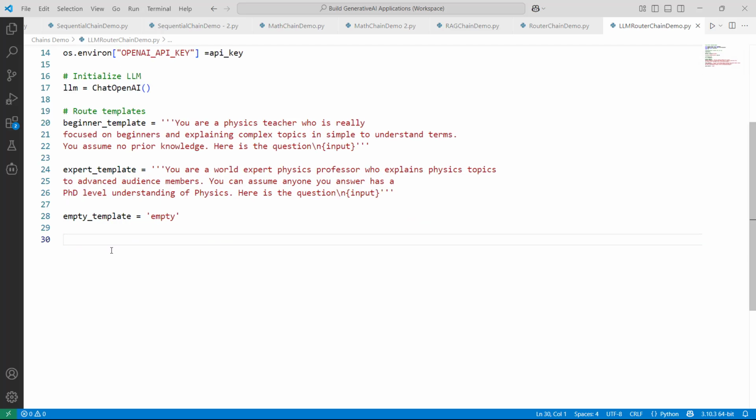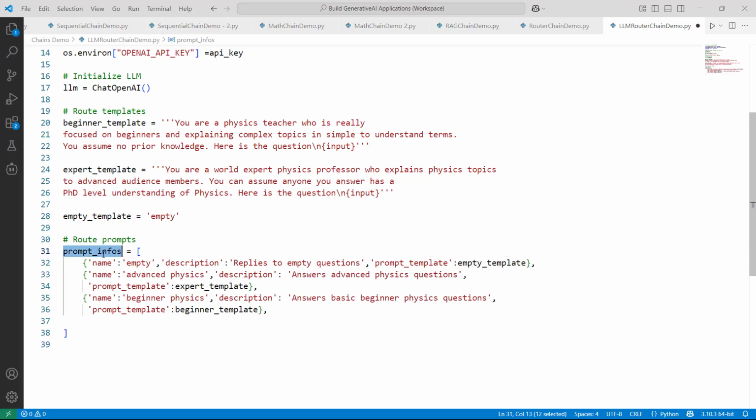So let's create a list of prompts. What we are doing here, inside the list, we are defining 3 prompts. One is for the empty prompt. Name is equal to empty and description is equal to replies to empty questions. For the prompt template attribute, we are passing the empty template. And the second one is for the expert template.